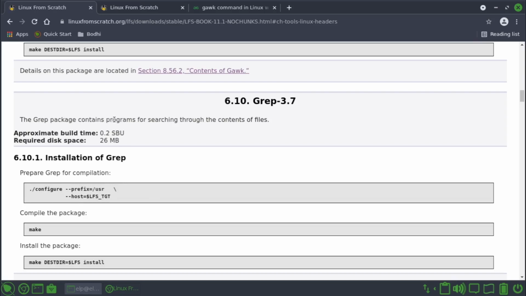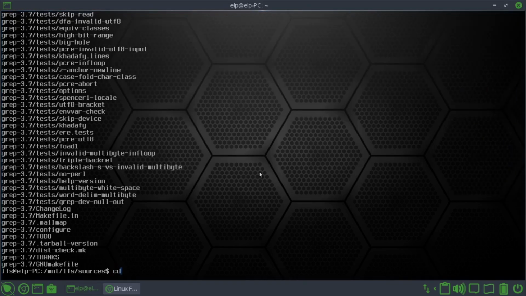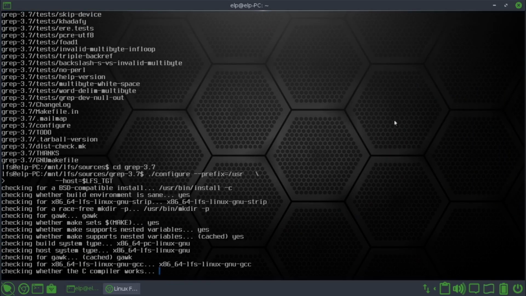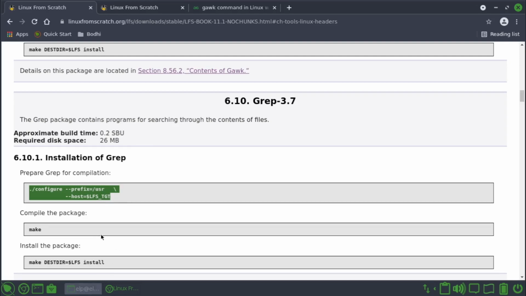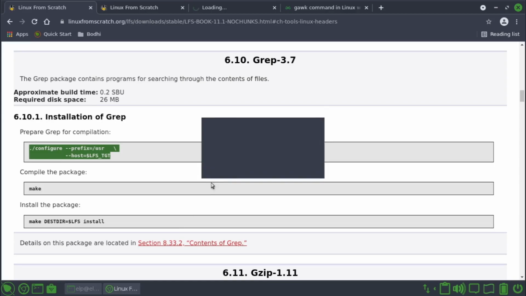Okay, the grep package contains programs for searching through the contents of files. Approximate build time is 0.2 SBU. Required disk space is 26 MB. Installation of grep, prepare grep for compilation. So here is the command. Oh, I need to cd to grep. Then we configure it. Probably will not take much time. But then let's have a look at the content of grep.